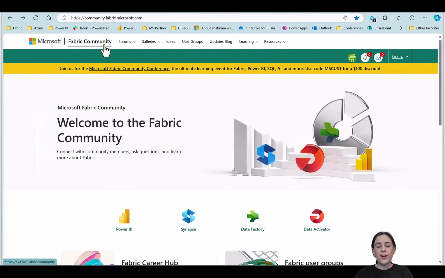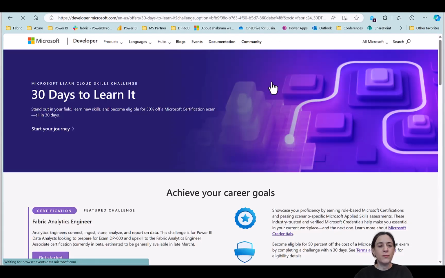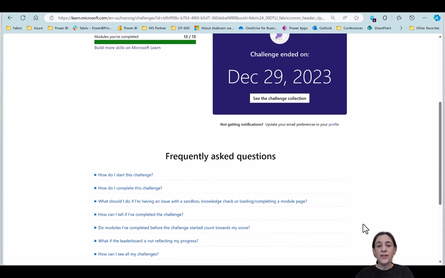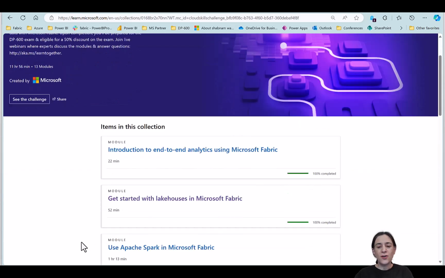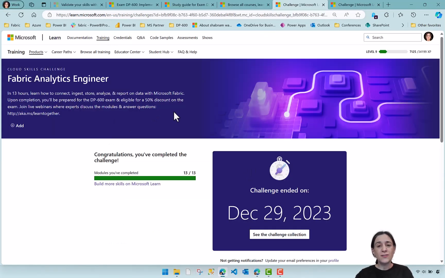Even before preparing for the exam, what I was doing was I was taking these cloud skill challenges whenever they became available. So if you search for Microsoft Cloud Skills Challenges, there was a 30 days to learn it previously for Microsoft Fabric that ended on December 29th, 2023. If you finished this challenge previously, then you would have received a 50% discount for the DP600 exam. And many more of these are going to come up, so keep an eye on the Microsoft Learn and the Community Hub for these challenges.